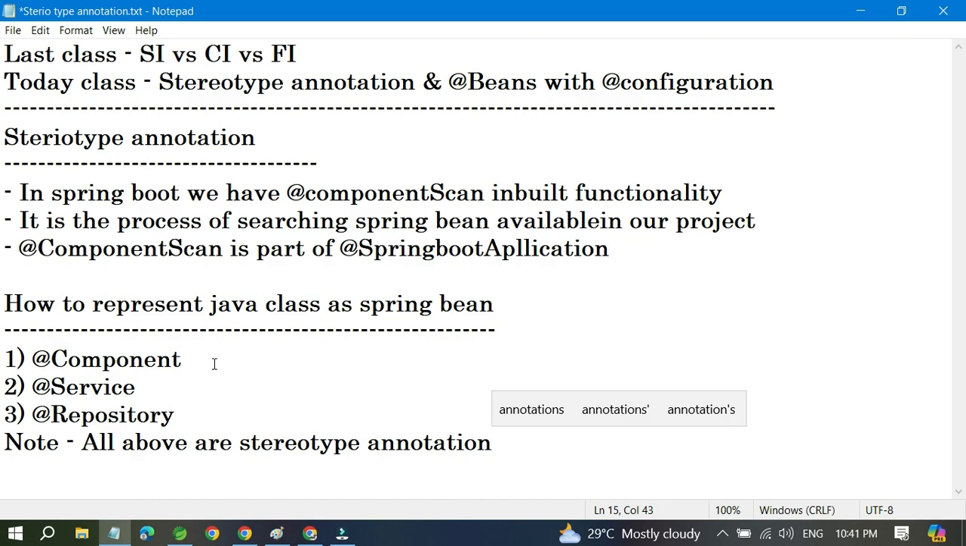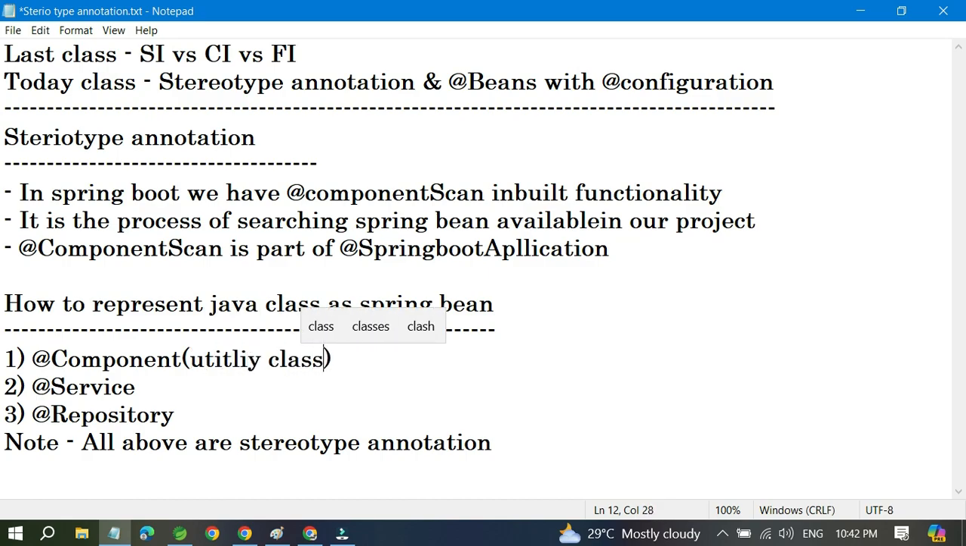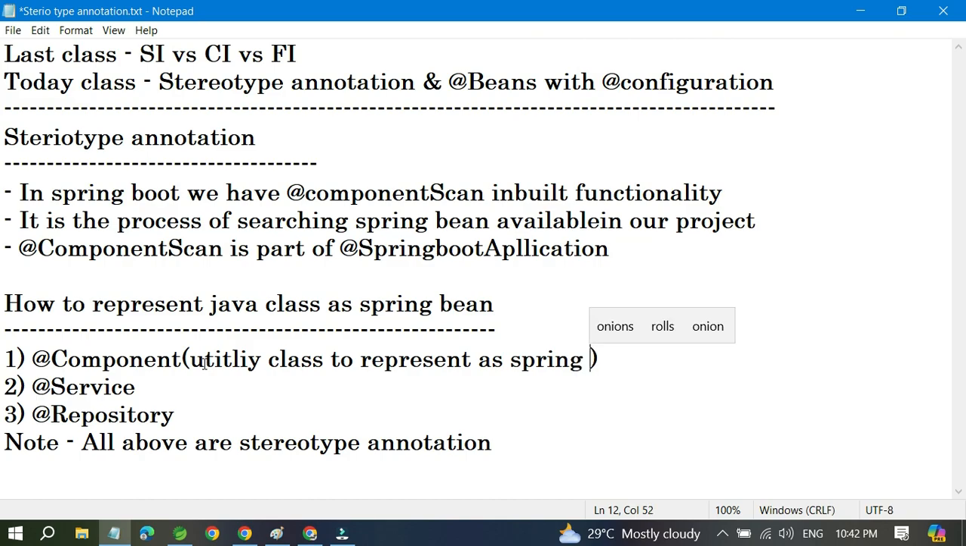What is the use of @Component? We use @Component for utility classes, to represent them as Spring Beans. Not only utility classes, sometimes we annotate DAO classes also, and sometimes other things, so that is possible.